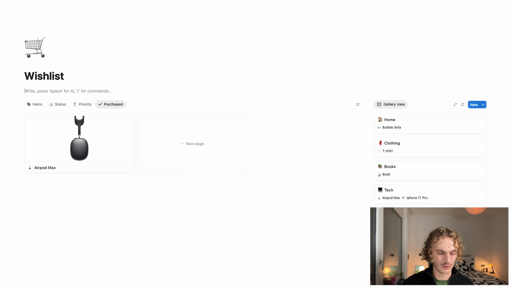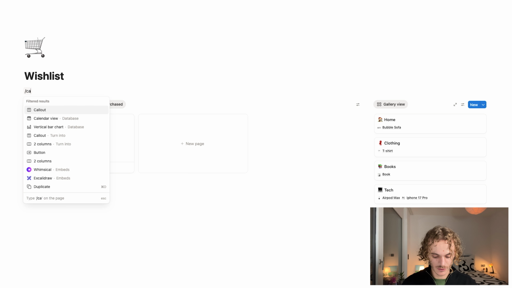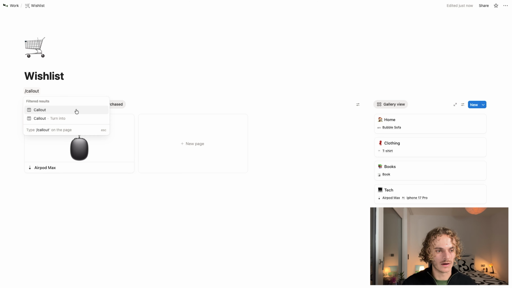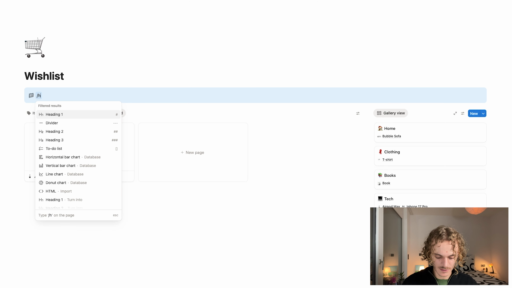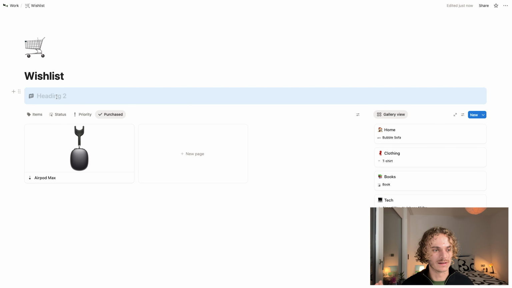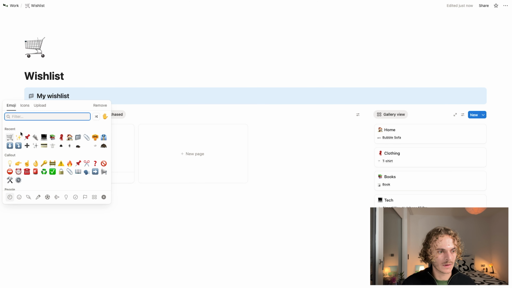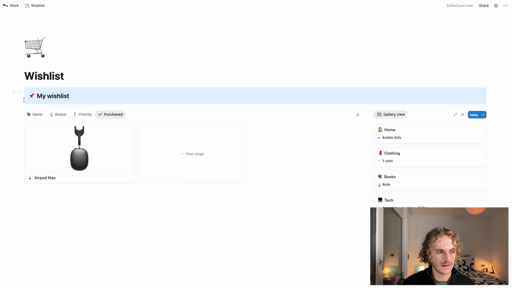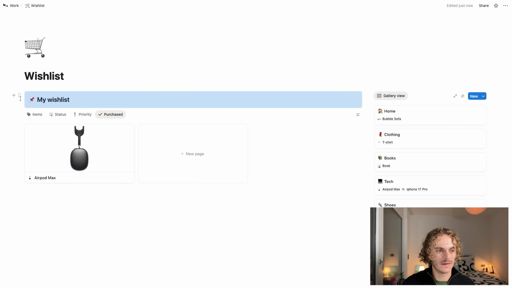However, we are going to create some callouts, so /callout. Here, let's select it, /h2 inside the callout to create a heading in size 2, and here it will be my wish list. And let's put a push pin here. Let's just put it on top of here.